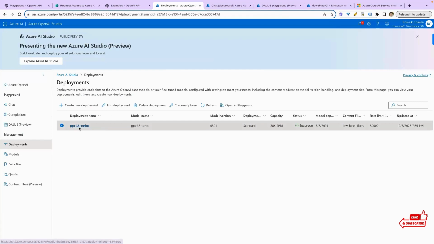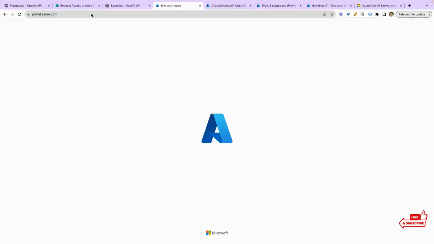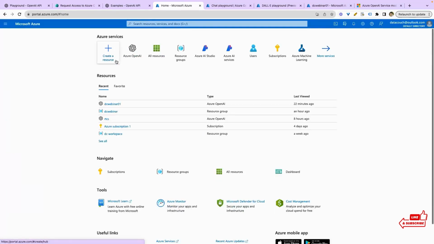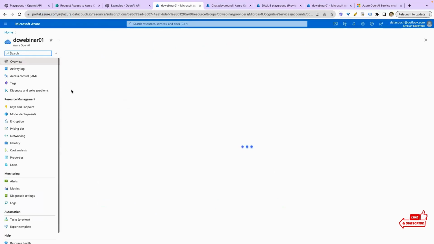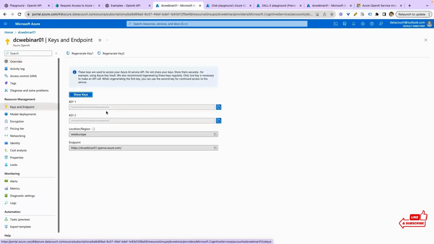So this is my OpenAI service, and I'm going to my portal.azure.com. And here, in this case, we have key and endpoint.